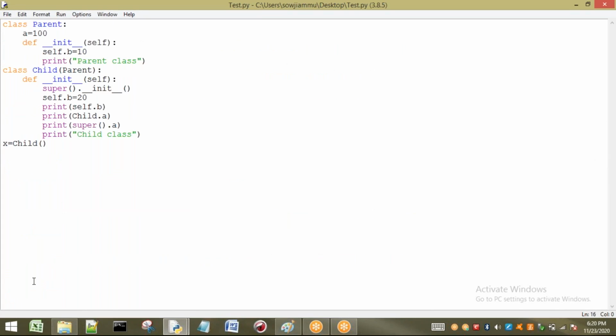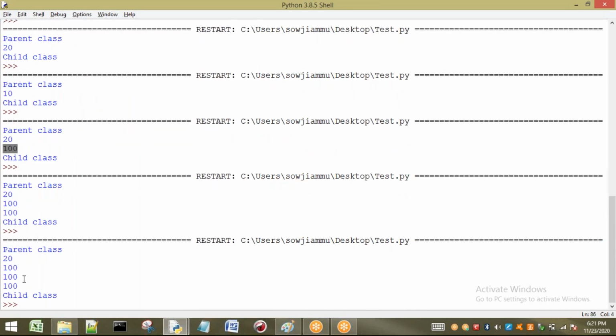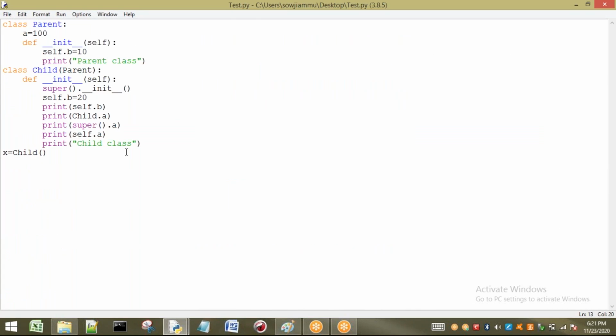Now one point I want to discuss here. In these two cases, there is no problem. But if I write print of self dot a, let us see what happens here. Observe carefully. Again, it is printing 100 only. Let us see why it is going to print 100. Reason: observe carefully here.